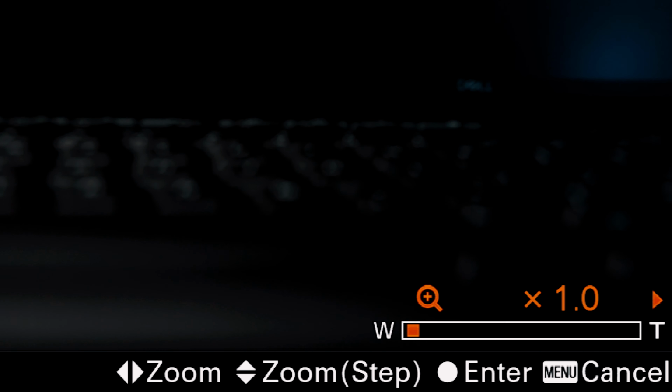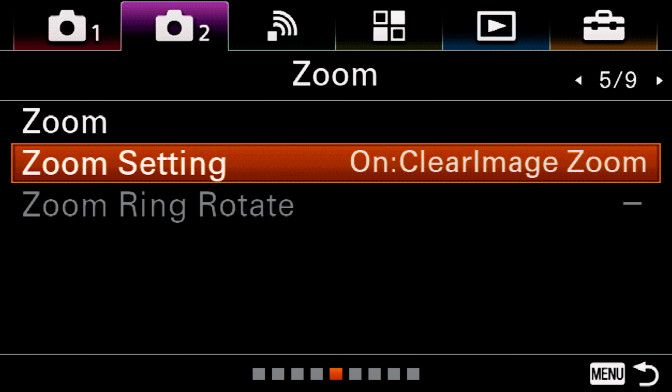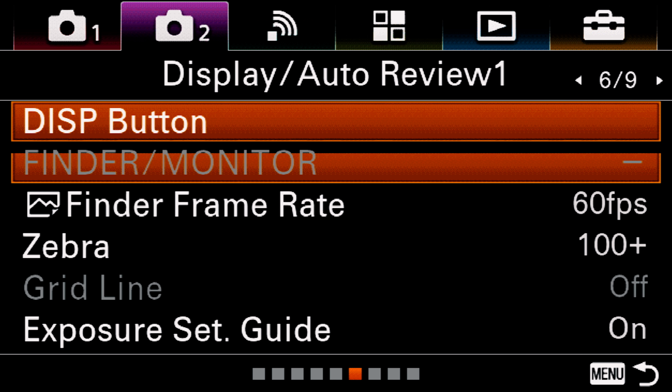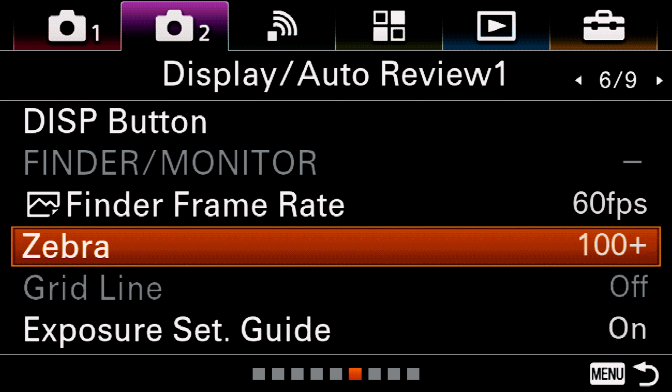So zoom, this is really something I don't touch. I have it on just in case I ever need it. I've never used it, but it's there. And zoom setting on, clear image zoom. Display button, we're not worried about that. Finder frame rate, 60 frames per second.